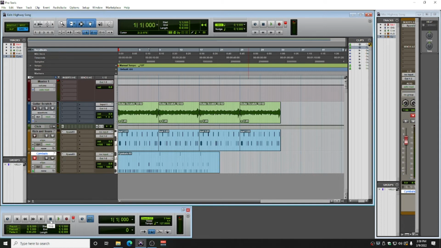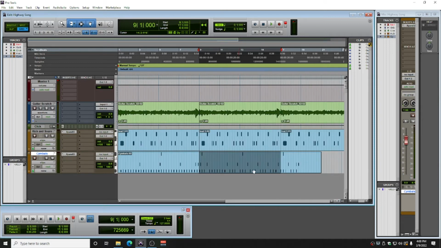Okay, so now we got some cymbal work here. I think the middle one was probably my favorite of what I played, so what I'm going to do is select that. Let me zoom in and make sure I got the whole thing. Okay, yeah. And then I'm going to hit Control E, and it's going to break these up.